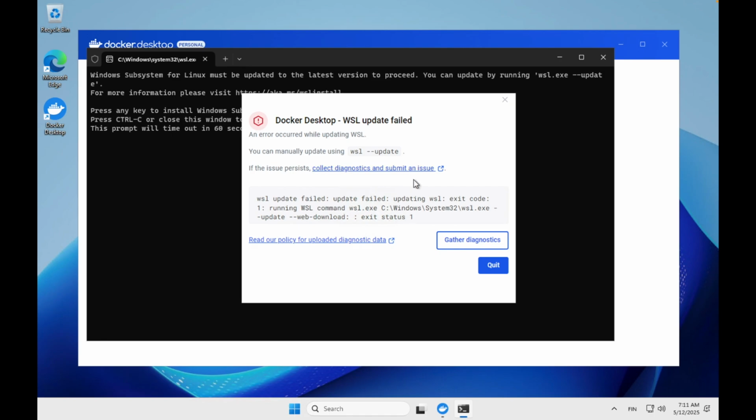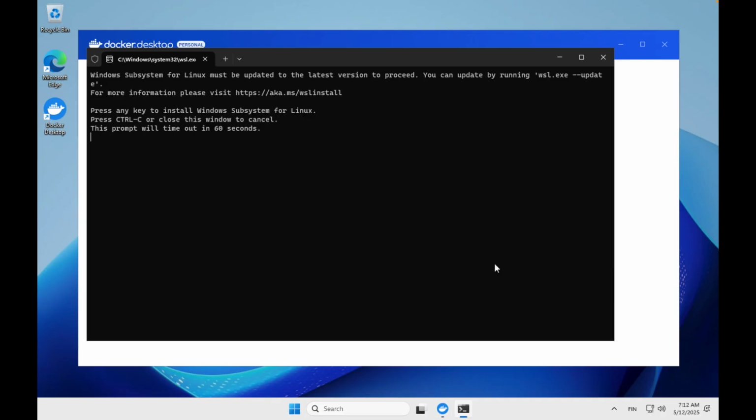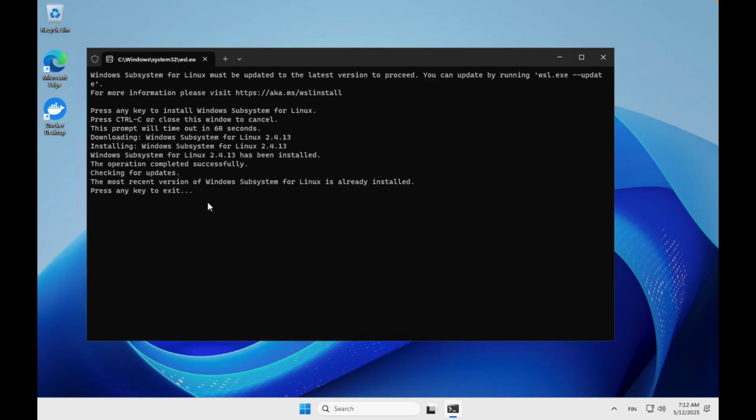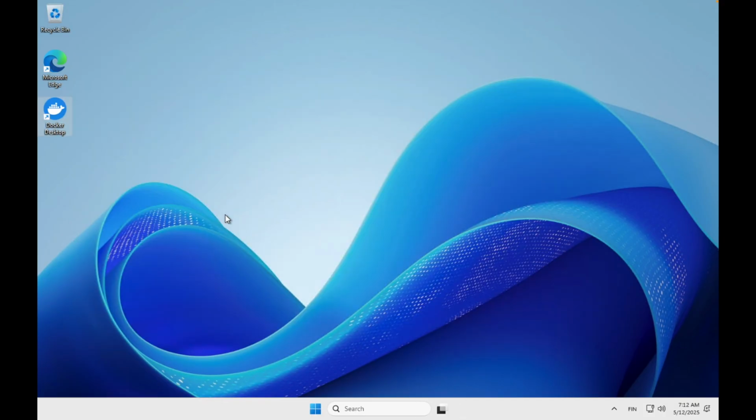This is important. Now you see this is not running, don't worry. This needs to be updated. Either you run this command, or I quit this, and here press any key. Then it is going to update. I press this, and now it is going to update our Windows subsystem. It's going to take a couple more seconds, then it will be done. Now it's saying this is already installed and up to date, press any key to exit. Well, now this is done.